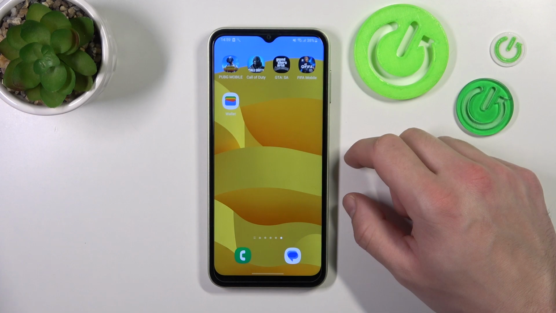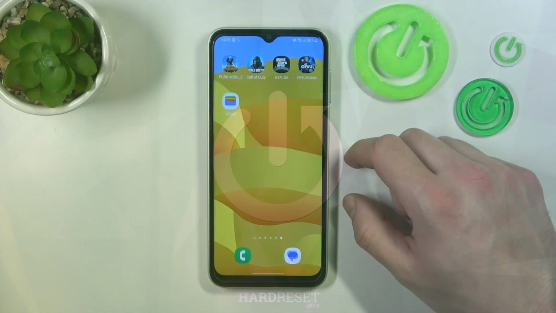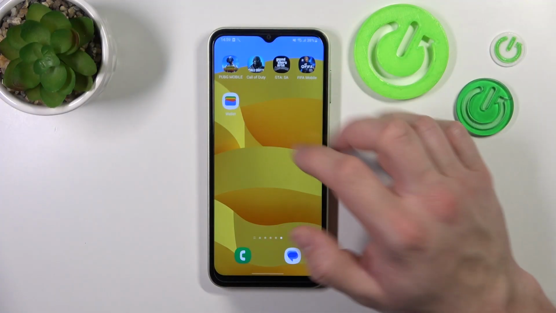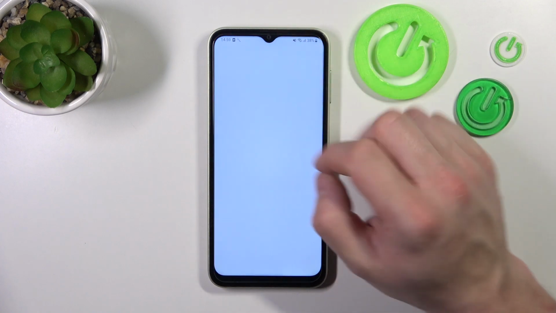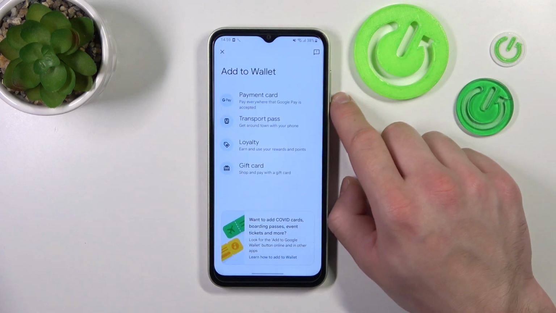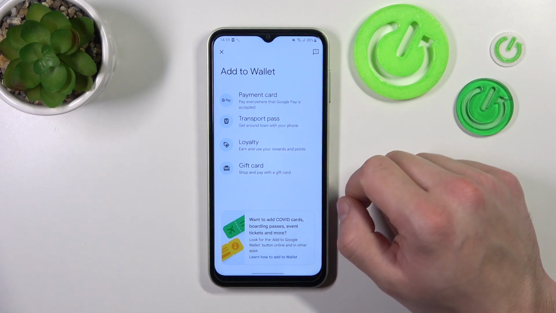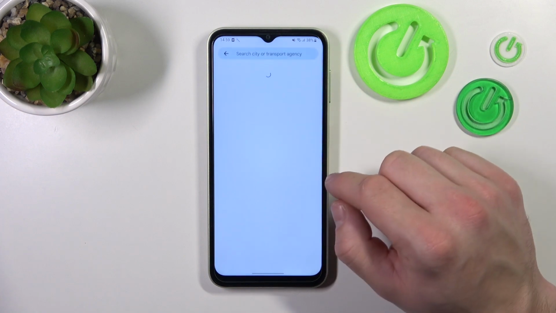In this video I'll show you how to add passes to Google Wallet. In the beginning, let's enter Wallet. Tap Add to Wallet button. And now focus on Transport Pass, Loyalty and Gift Card. Firstly, let's enter Transport Pass.